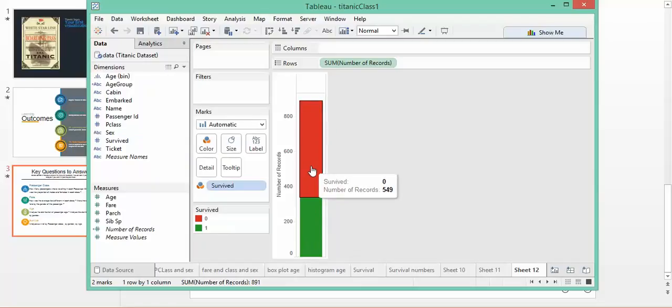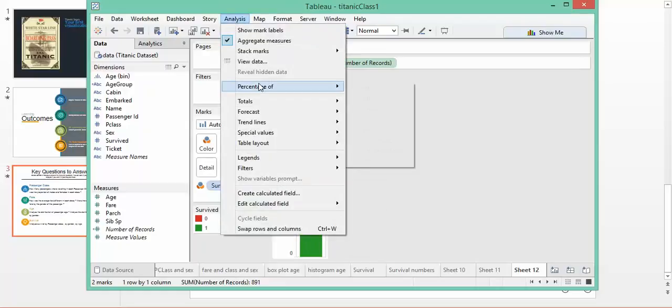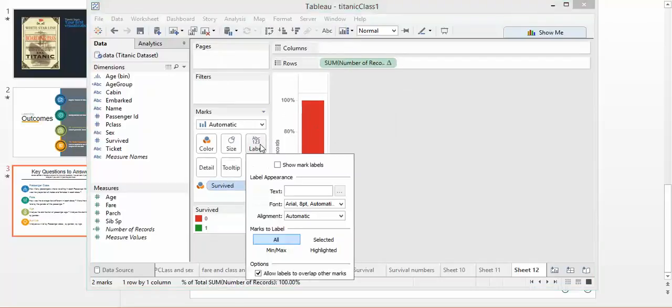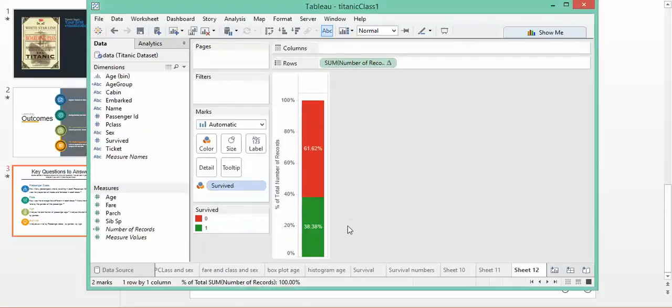Okay, now this is not very helpful in terms of memorizing the numbers. So what I will do is I'll go to analysis and say percentage of table, and also switch on the labels. Now this says that 38% of the total passengers survived and 61.62% of the passengers did not survive.